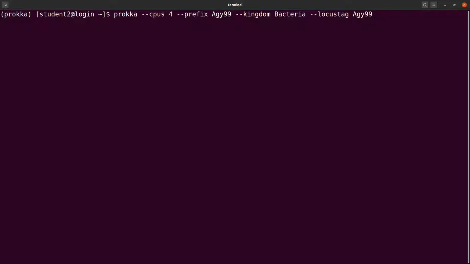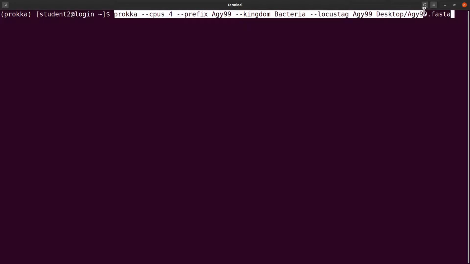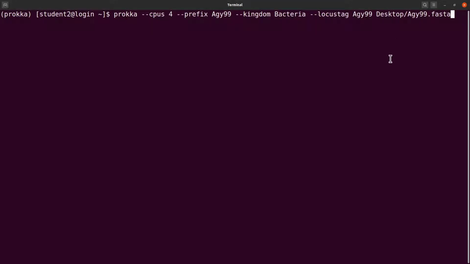So now we have it done. It's now time to specify the file. We have to give it a full path. So the sequence is in what? Desktop. And it's called agy99.fasta. So we have this file specified. Now we are ready to perform the annotation. But you can review your code to make sure that you have specified the correct options and you have given the required information. So let's run it.